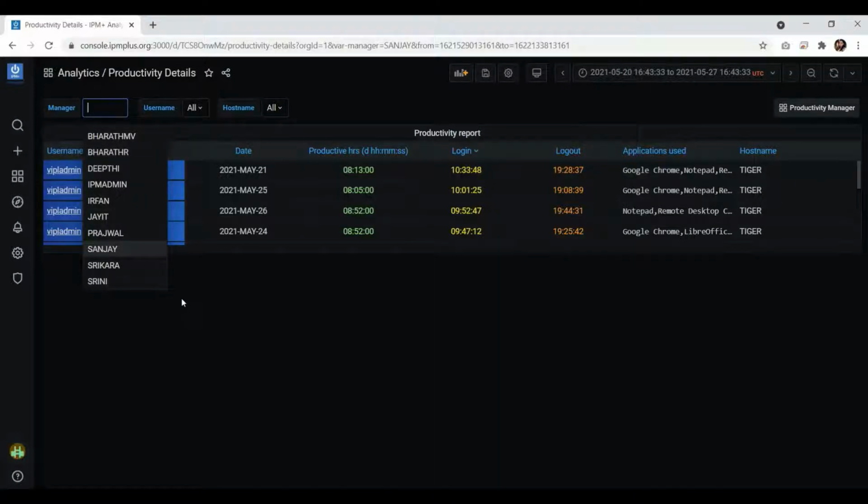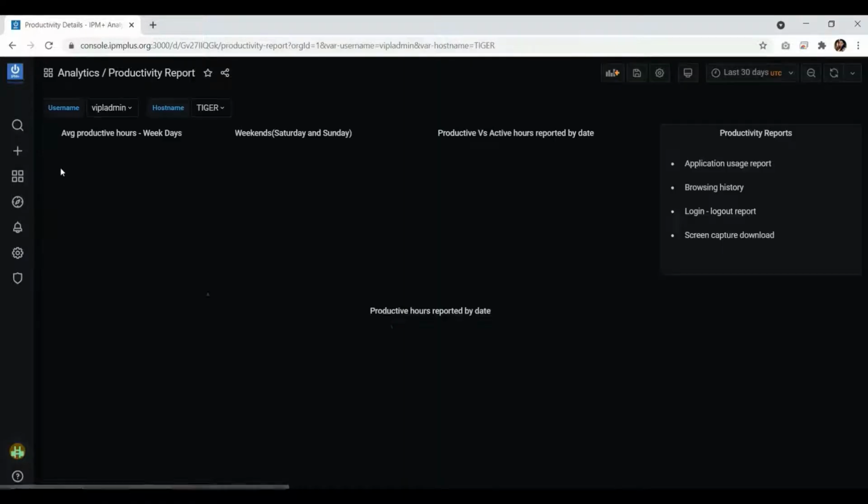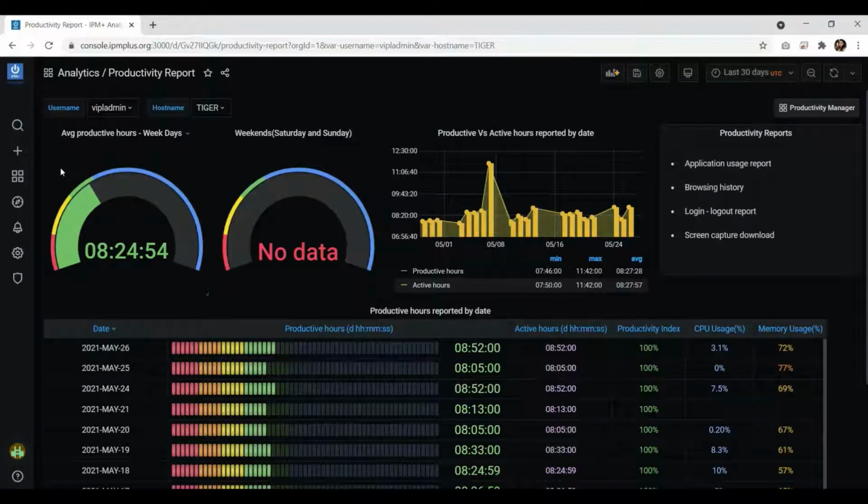And the console has the functionality that each manager can individually log in and see the reports of all the teams that are under him. So that's also possible. And going to the next level drill down, we have multiple reports for each user, and productivity report, which is for each user we have an individual report.